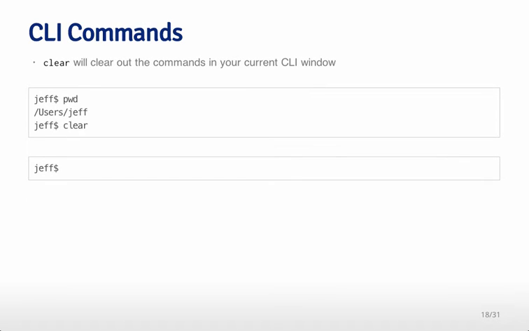Clear will clear all the commands in your current command line interface. For example, suppose you've typed a bunch of commands. In this case, we've typed PWD and we have something here, users Jeff, and we don't want to have that cluttering up the space in our interface anymore. Then what we can do is type just the word clear, and that will clear out everything in the command line interface, and you'll be left with just a prompt at the top of the screen again.